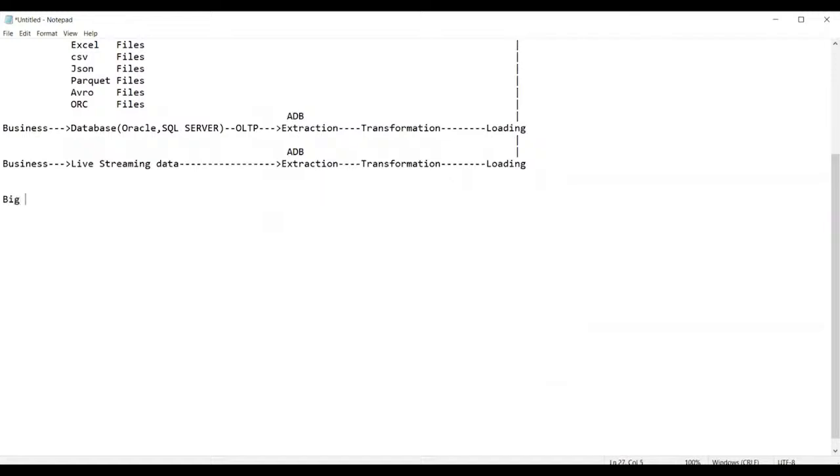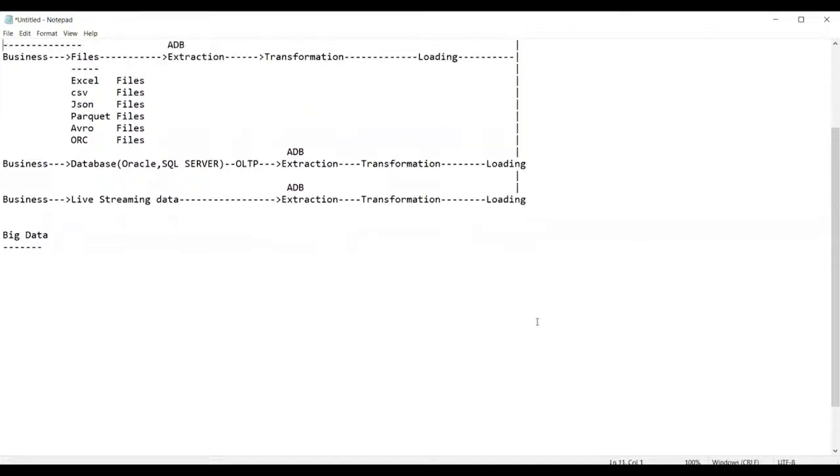Now, next, let us see exactly what big data is. Big data is nothing but whatever data you're getting from the business. Just understand, big data is not a great concept where you need to get confused. Just split it: big means huge or massive, and data means information. So we can say huge information.